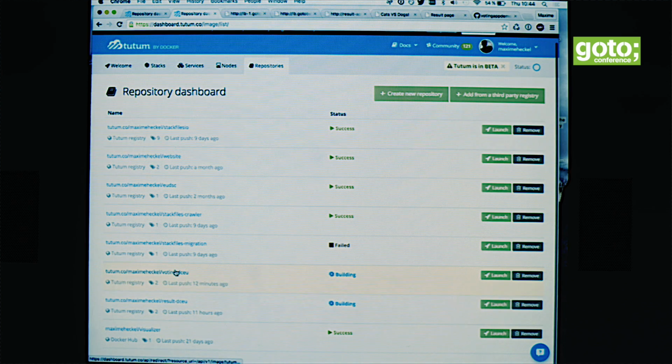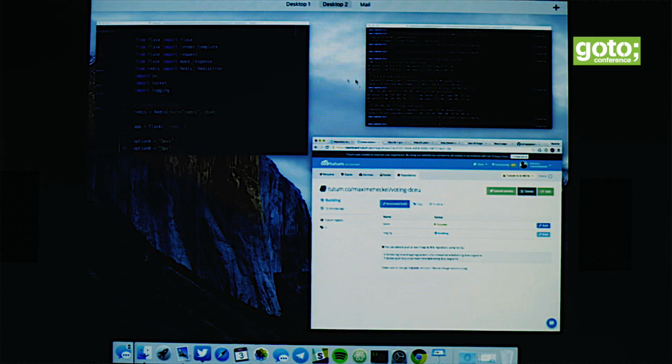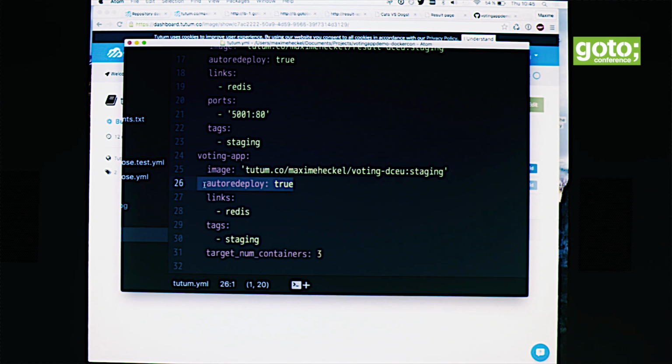So basically, our voting app just caught the modification I did live on GitHub, which is not good at all, but it should have worked from git push. It's the same thing, basically. We got a change. The code has been updated on the staging branch, so the staging tag is building automatically. What I wanted to show you from the previous file is that additional field here, auto redeploy true. So the voting app is going to auto redeploy on any change for this image specifically.